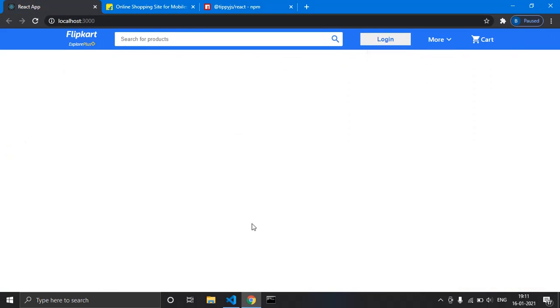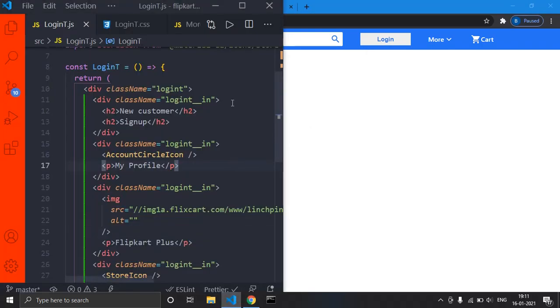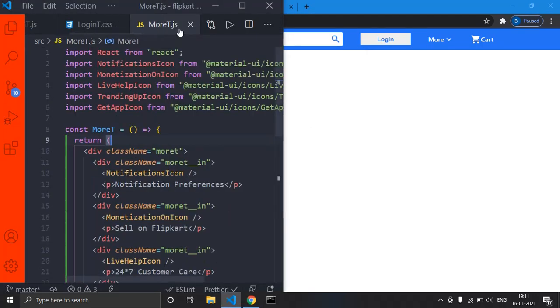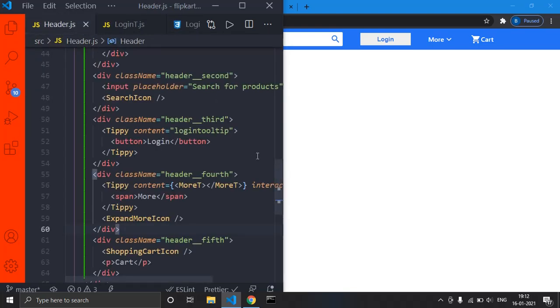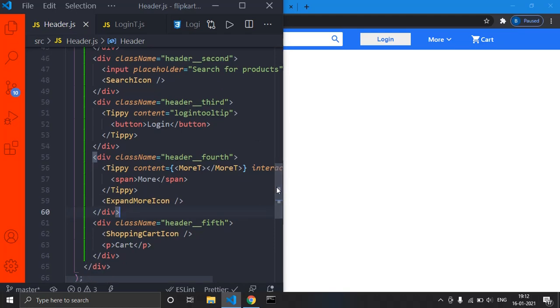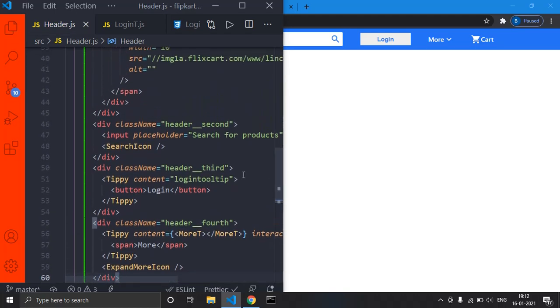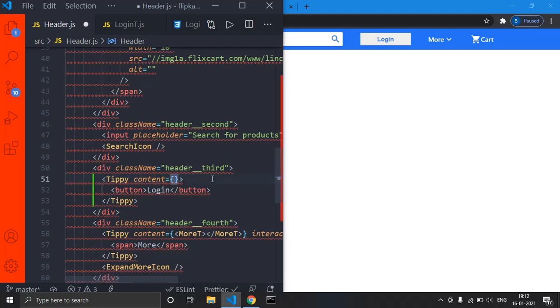Okay, we are again getting the same tooltip. Why actually? We created a component, but we did not give that component as content to that tooltip, right? So in order to do that, just go to your header. We want to show this content on login, right? So instead of giving a hard coded string, we will give a component, and that is LoginT, and we will use it like this, right?